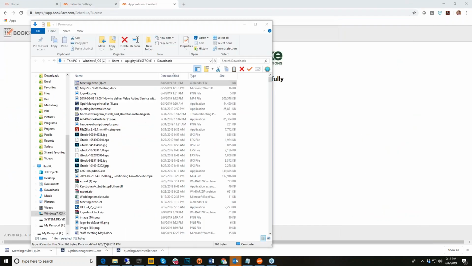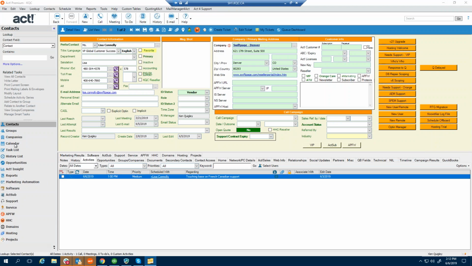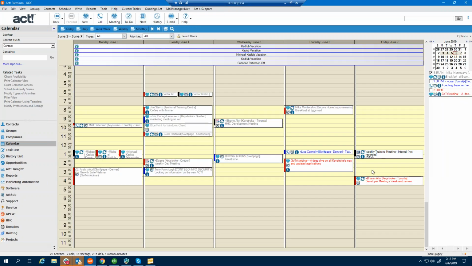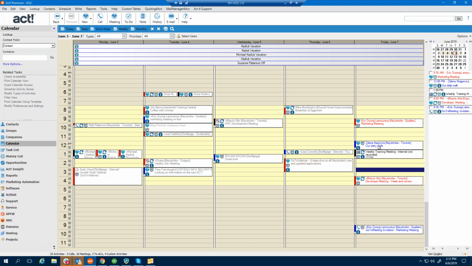Now, let's see how that looks in my ACT calendar. Okay, and let's do it. And now you can see that this meeting went in instantly. Okay, that's how fast it works with the web API. You get instant insertion into the calendar, and then you can see the workflow with Outlook and everything else after that.